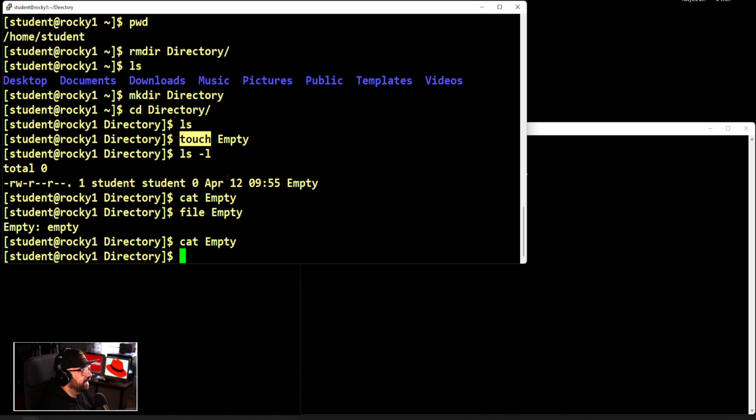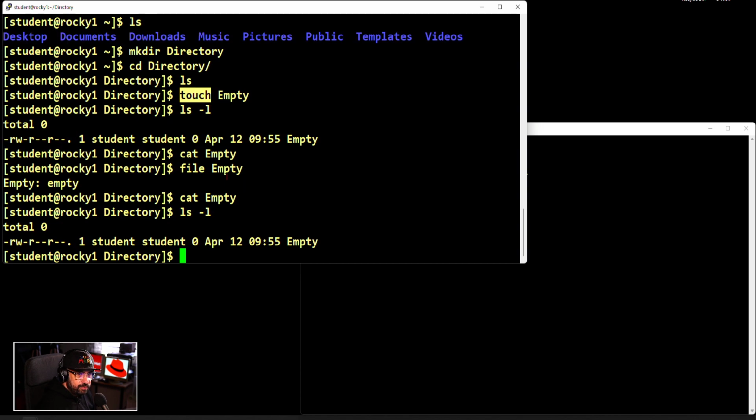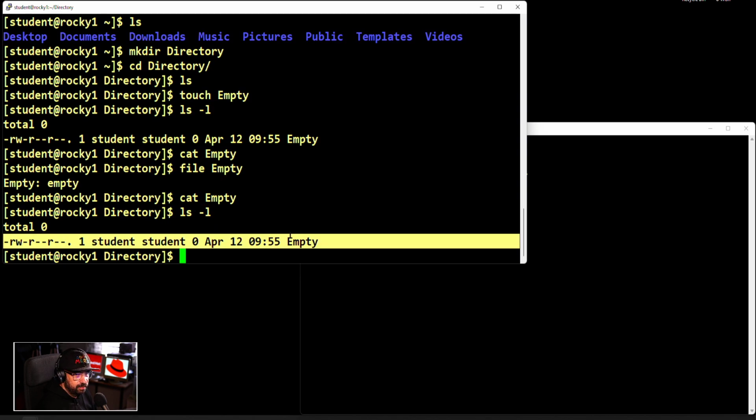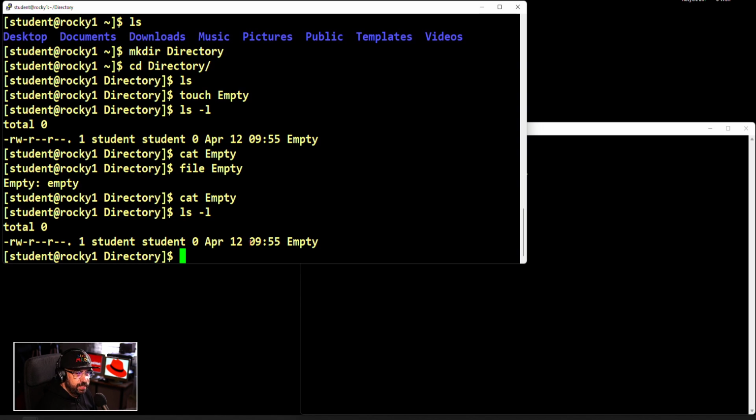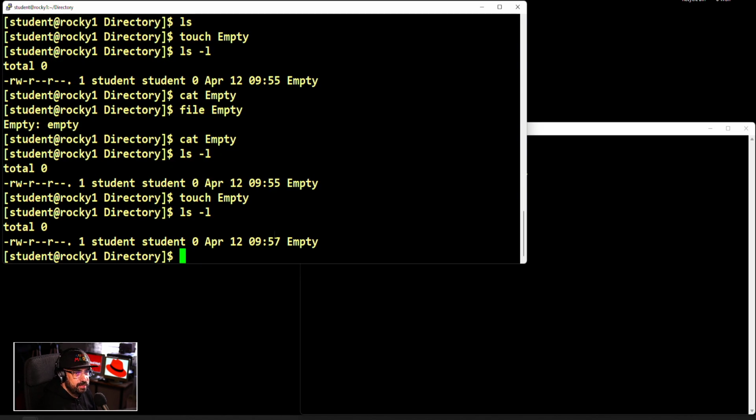Another case, which is kind of the original use case for the touch utility, is the following. If I do ls -l, which is a long list, it will allow me to see the details about the file. You will see that in this case, it was created at 9:55 a.m. If I touch it again, so if it already exists, you will see that now it has its timestamp updated. So if you touch a file that already exists, it will update its last change to now or to a specific date.